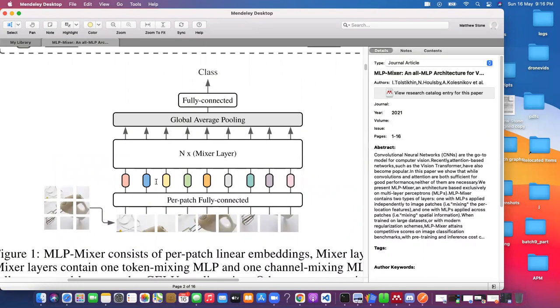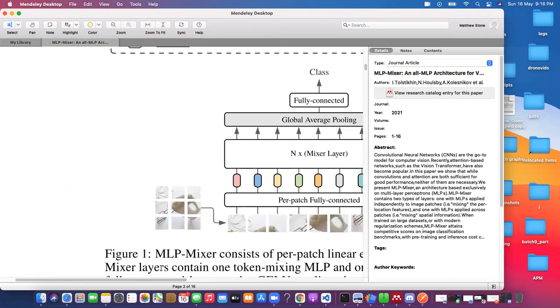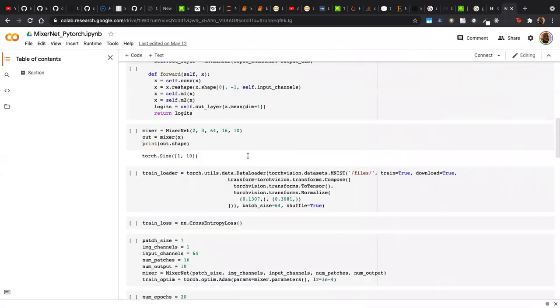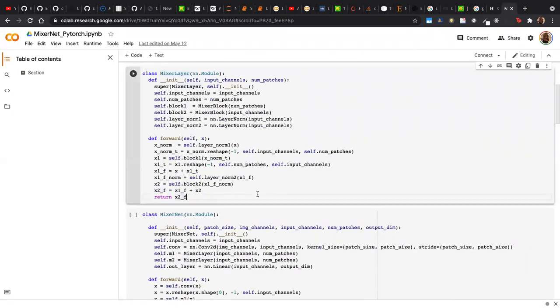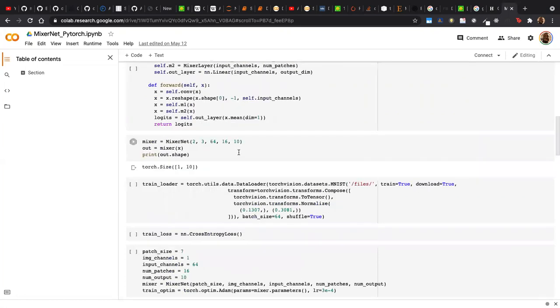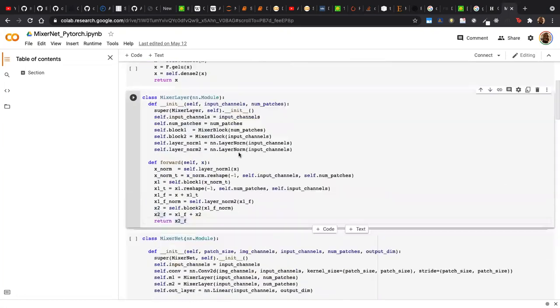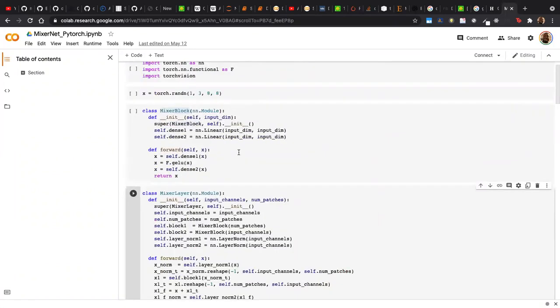Where you have a bunch of channels that you send through an averaging layer, and then that's sent through a fully connected layer that predicts the probability of it being in each class. It's pretty hard to see from just this, so let me actually go through the code.